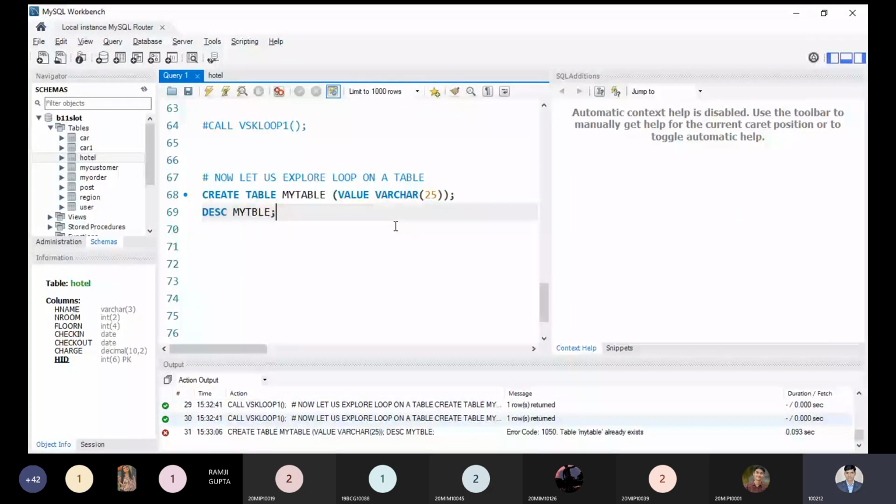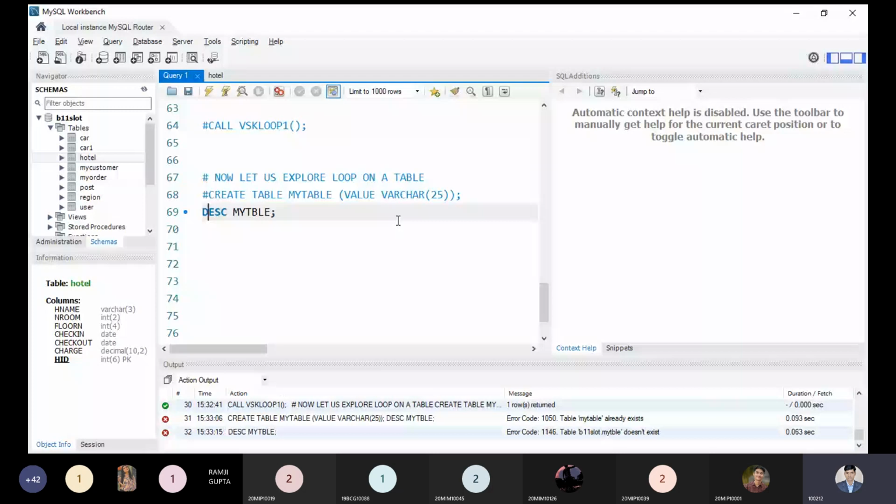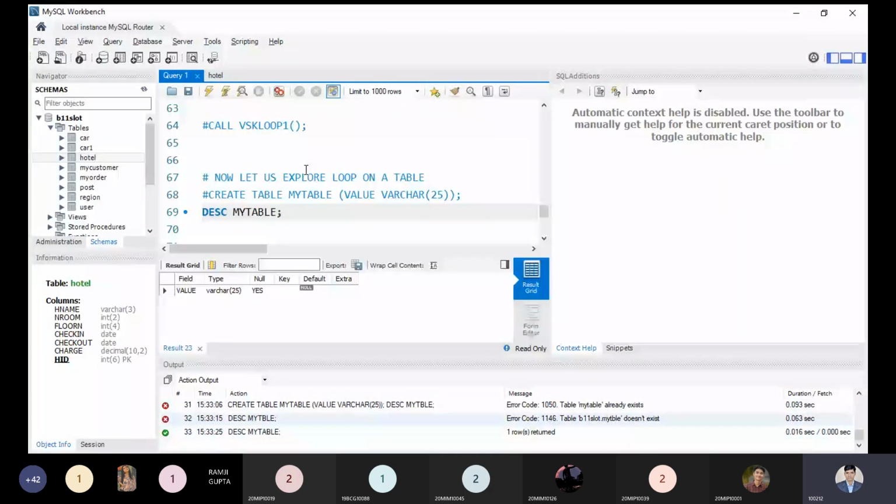Okay, this table is already created. So the structure is showing us: we have one field or one column whose name is value and its type is varchar and null. We can accept null because we are not using any constraint. Now let us apply the loop in a simple program, so let me explain the simple program.